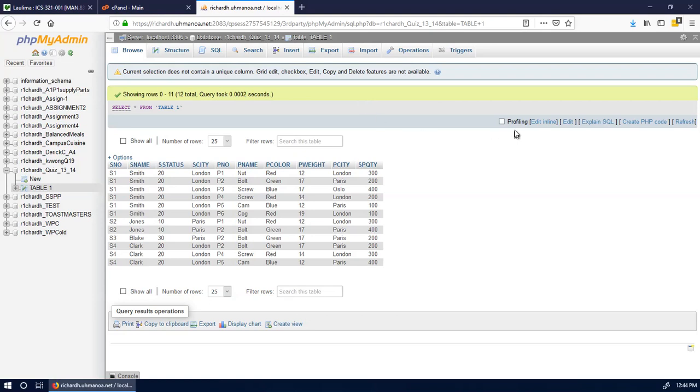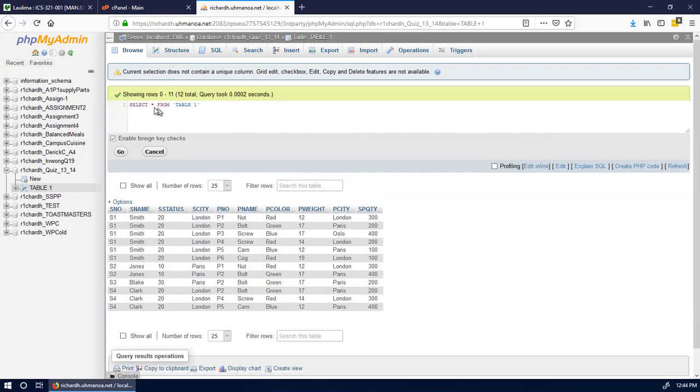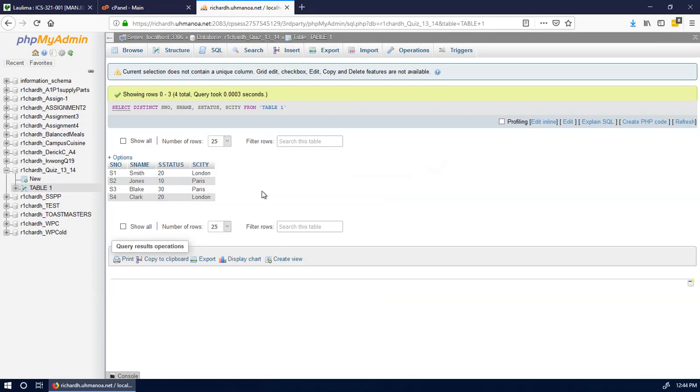So let's do that. I'm going to just click Edit Line here, and the first one I'm going to project out is the suppliers table. You have to say DISTINCT, because you want to make sure that you don't get duplicate rows, and it's going to be SNO, SName, SStatus and SCity. Okay, so that's good. Go, and here we are.